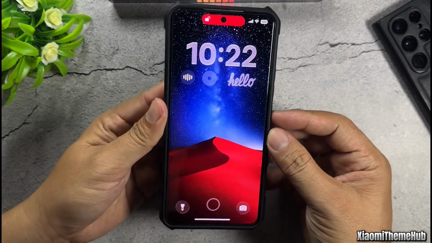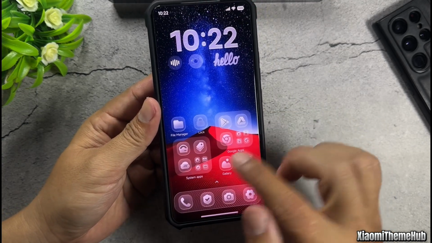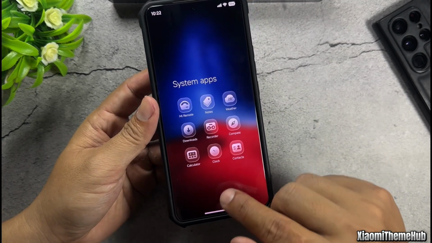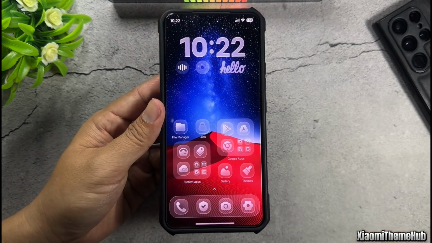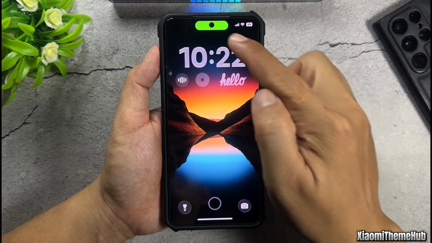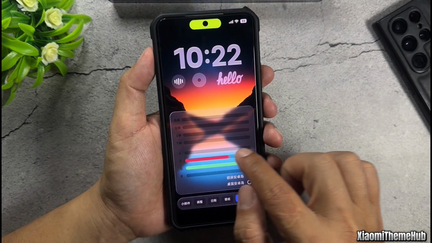We now have a lock screen with wallpaper effects, along with a dynamic island that matches the wallpaper's color tone. A set of transparent app icons with the stunning frosted glass effect. You can freely change the wallpaper and adjust the color of the dynamic island to match the overall tone of your chosen background.